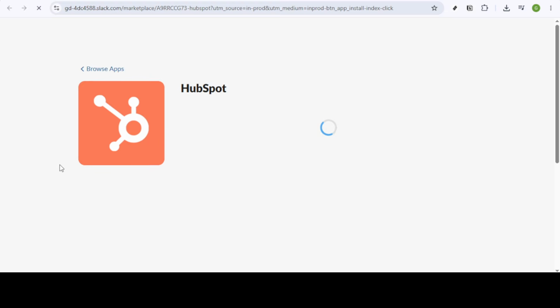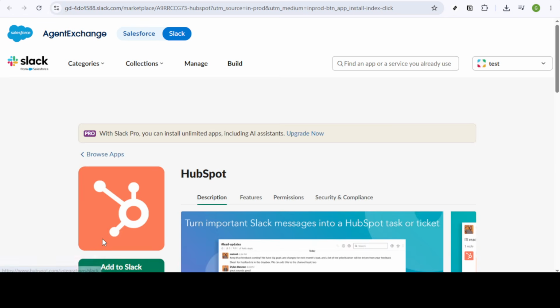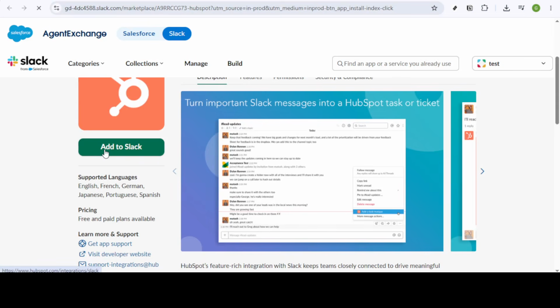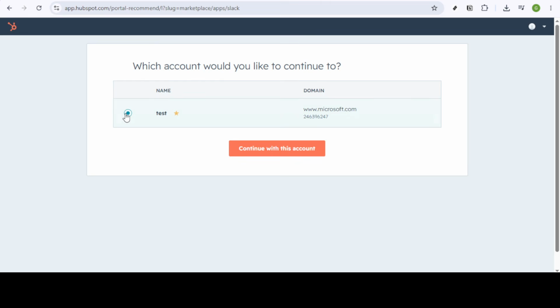At this point, you'll be prompted to sign in to your HubSpot account. Do so using your login credentials. Slack will now request certain permissions. These are necessary for HubSpot to function correctly within your Slack environment. Make sure to review these permissions carefully. Once you're comfortable with the permissions requested, go ahead and approve them. Congratulations! You've successfully installed HubSpot in Slack.